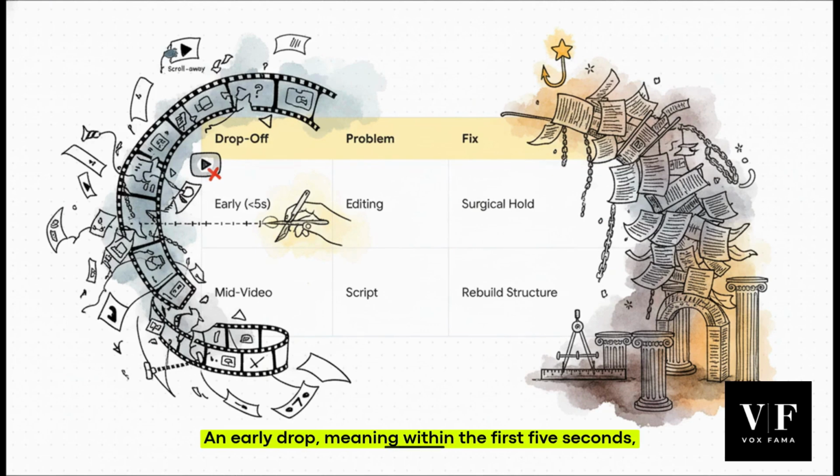An early drop, meaning within the first 5 seconds, is almost always an editing problem. The viewer showed up, looked at the first frame, saw absolutely nothing that earned their next 10 seconds of attention, and they just scrolled away. The fix for this is surgical. You need to insert a targeted visual hold at that exact second of the drop-off.